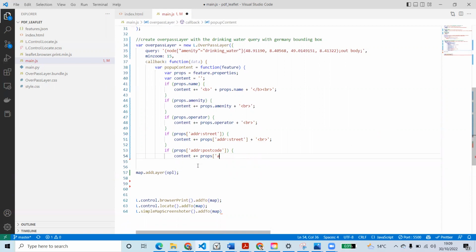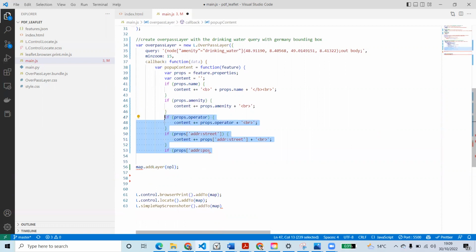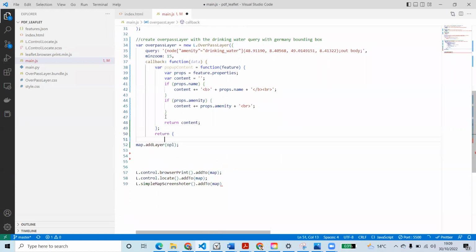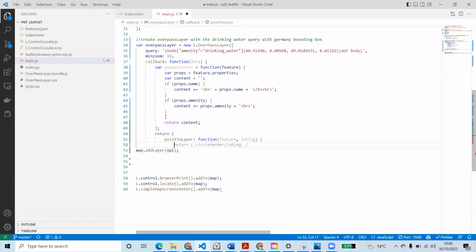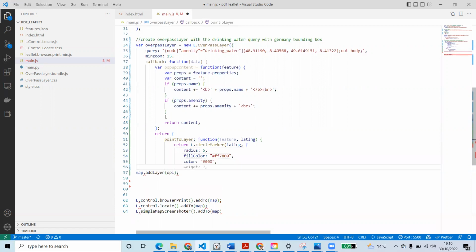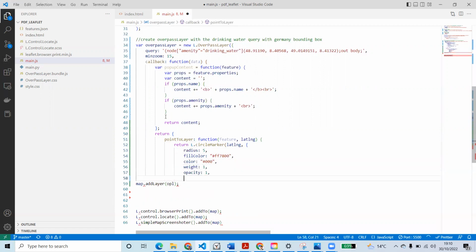I don't think I will need these streets, because I'm just using the amenity for now. Okay, so I will return the content, and then the function will be created, which will create a circle marker of radius 5 using its lat long, and the color will be fill color, and everything will be written by this.